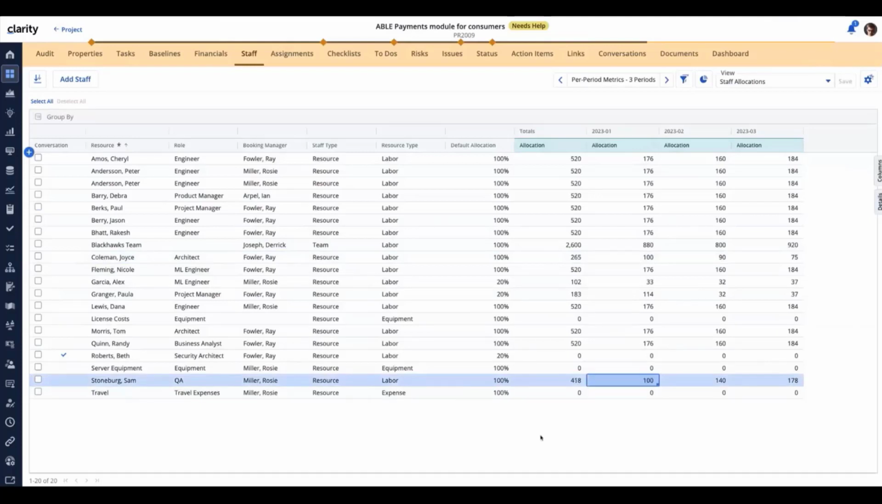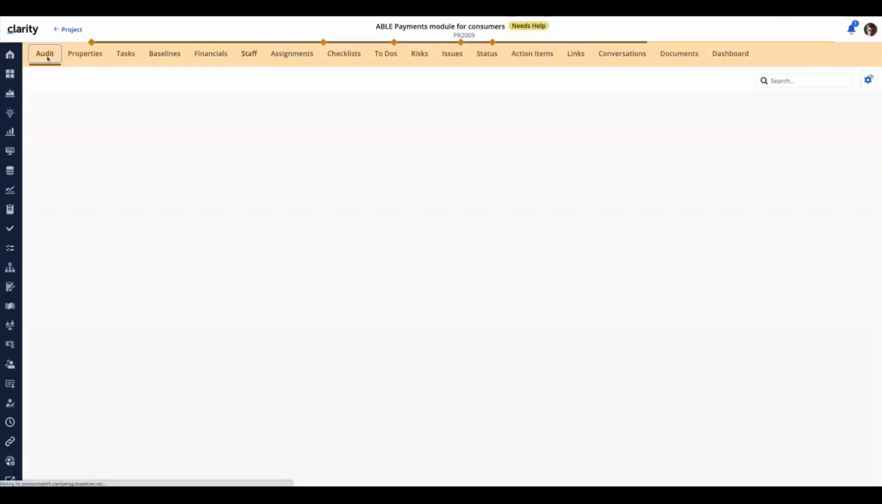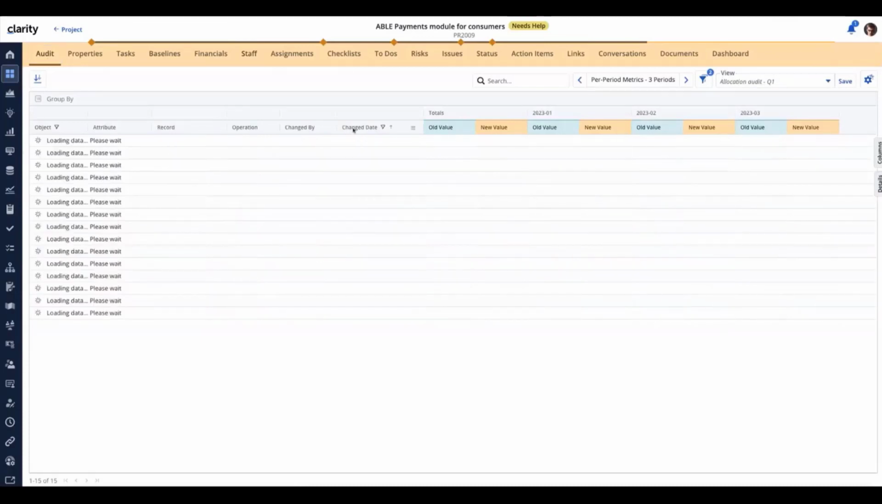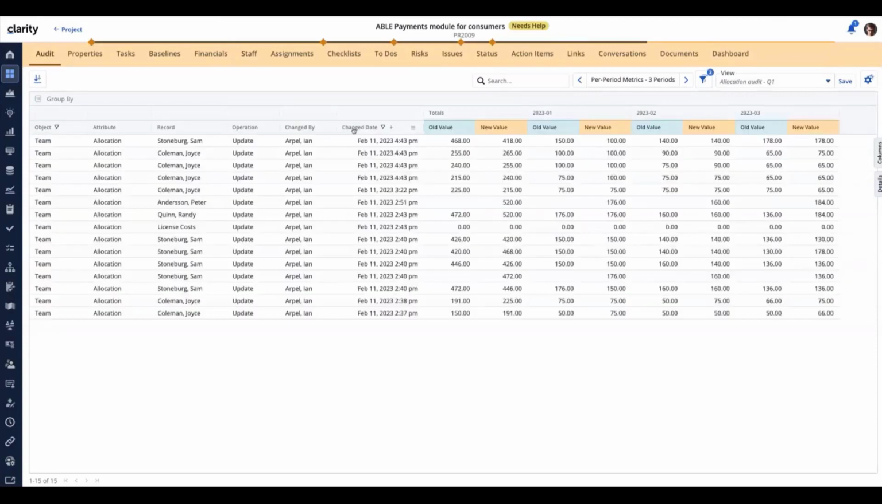Okay, so while we're talking about TSVs or per period metrics, let's go back to the audit module. And we're looking at the audit here. I'll just do a change date. I'll put the most recent changes up at the top here. We did Sam Stoneberg, and we changed his values here from, where am I? Yep. The old value was 150. I went 100, 140, and 178 for those changes there.